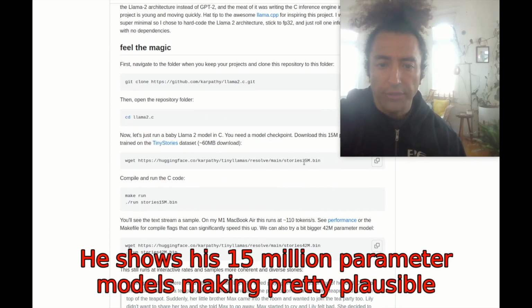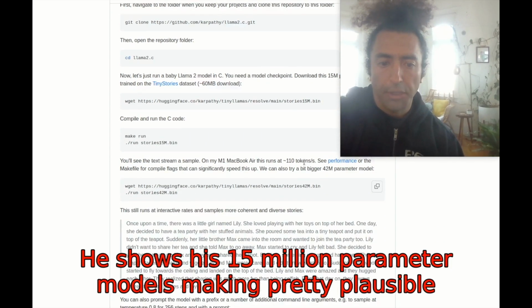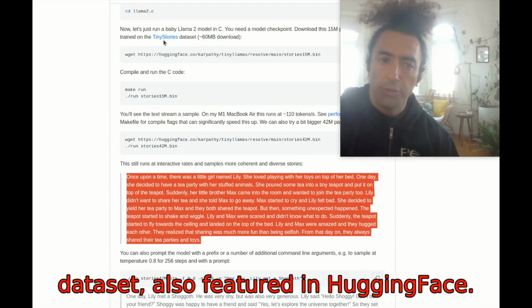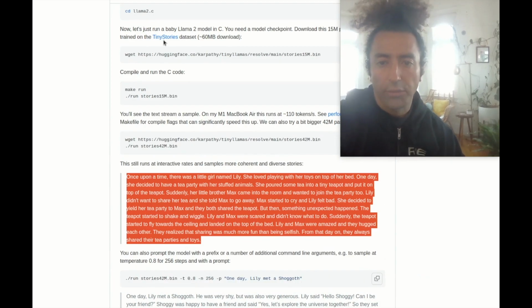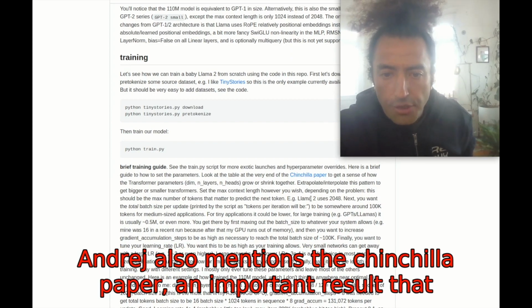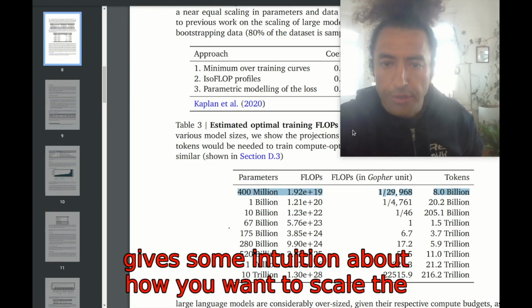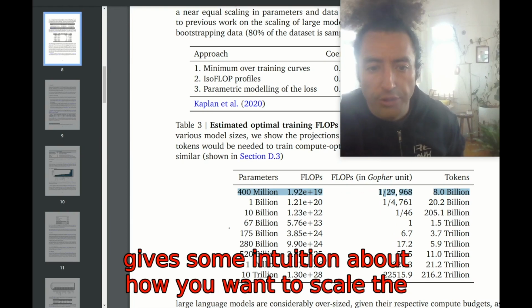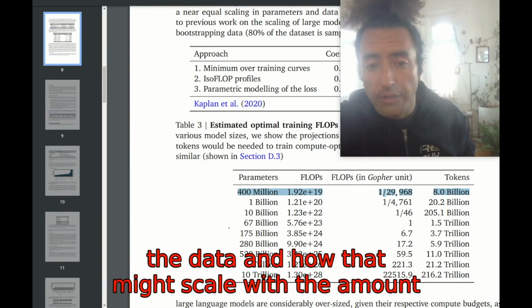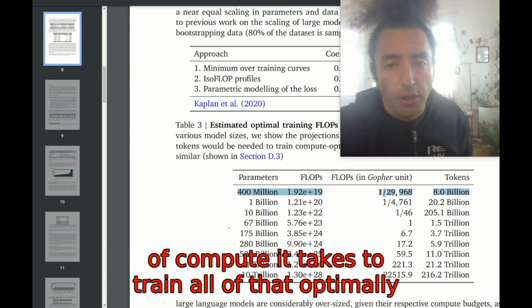He shows these 15 million parameter models making pretty plausible stories based on training from scratch on the Tiny Stories dataset, also featured in Hugging Face. Andre also mentions the Chinchilla paper, an important result that gives some intuition about how you want to scale the parameter counts for the models along with the scale of the data and how that might scale with the amount of compute it takes to train all of that optimally.